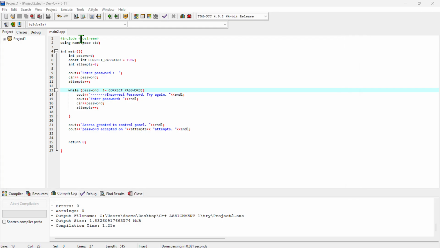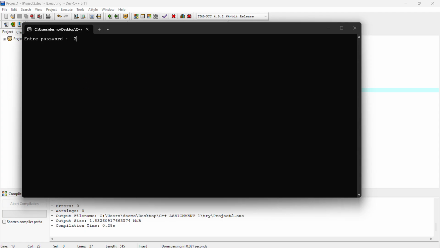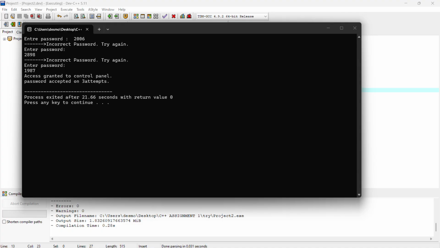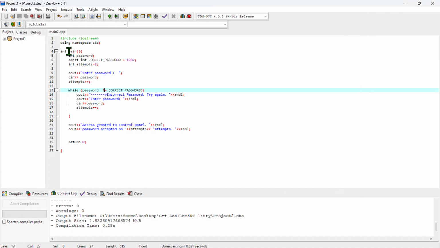Yes, we are correct. Let's run it again and enter a wrong password and see. 20056. Sorry, incorrect password. Please try again. So you enter another incorrect one. Try again. So now let's enter the correct one. Yes, access granted. Right. Now we can't just leave our code like this. We have to let it look nice. Is that okay?